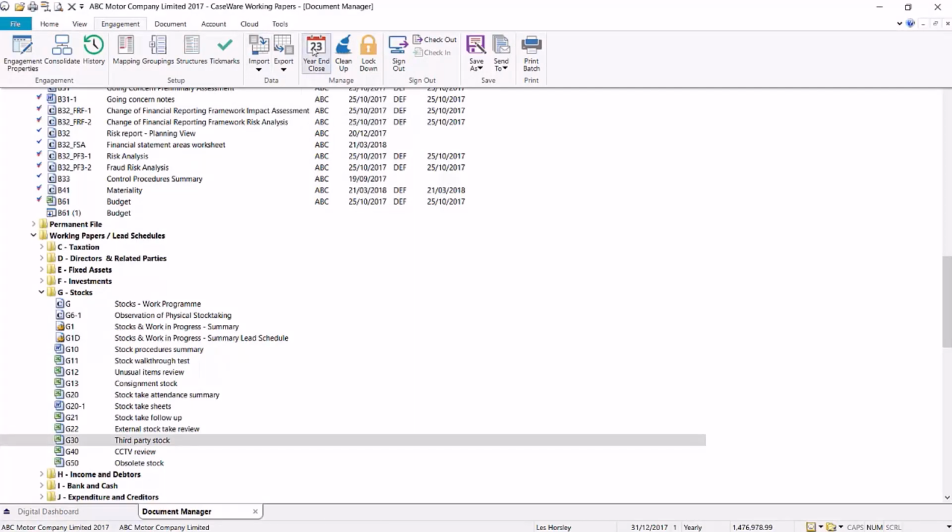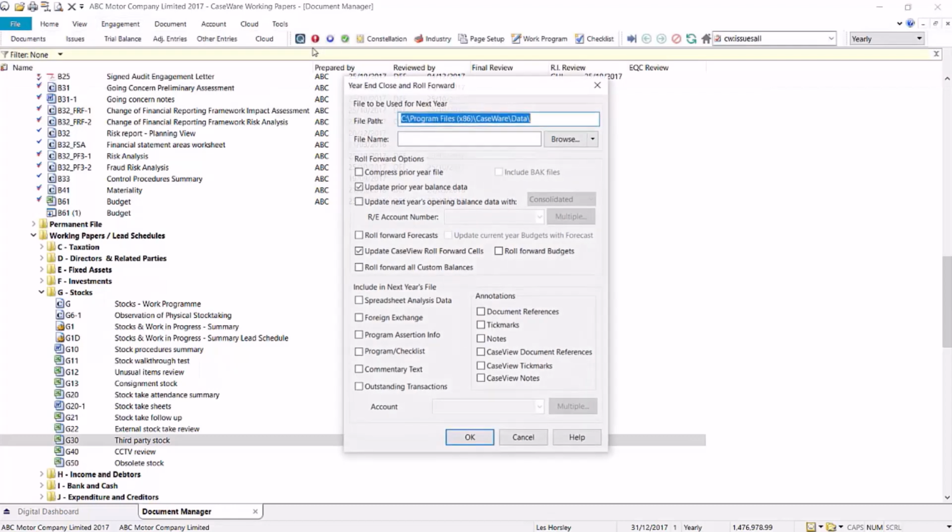So finally, the year-end close. This too is accessed from the engagement menu. By selecting the year-end close from the menu, the year-end close window will open and an occasion and name can be created from within the window. The following changes will arise in the new year file.